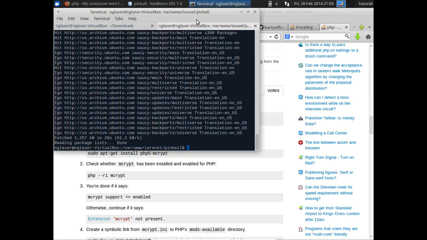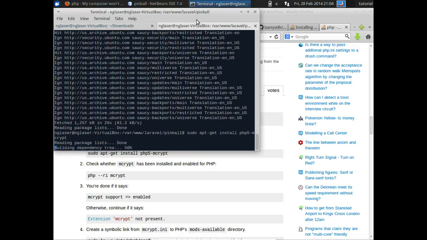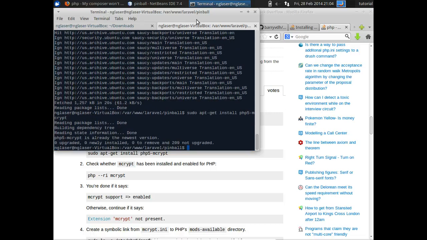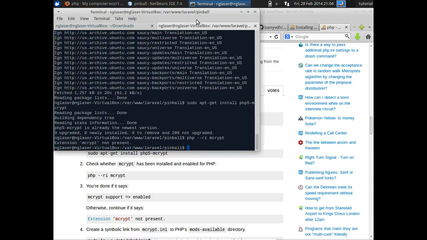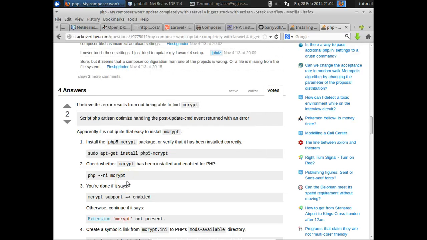So now let's do it. Sudo apt-get install php5-mcrypt, and it says 0 upgraded, 0 installed. So let's see what this does. The mcrypt extension, otherwise it'll say, yep, so our mcrypt extension is not present.